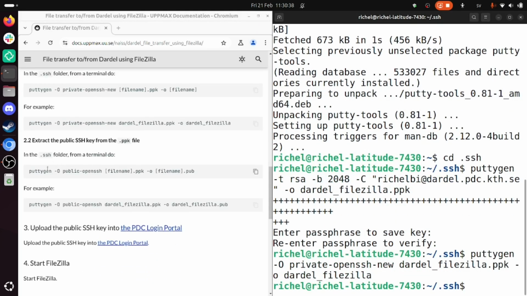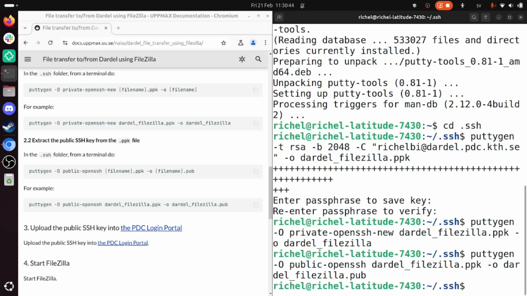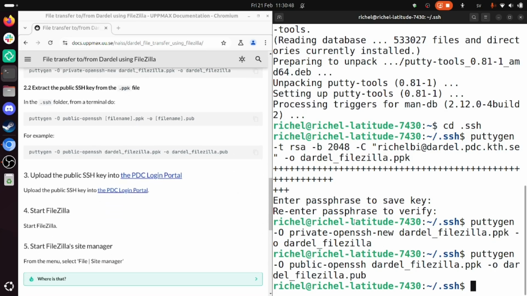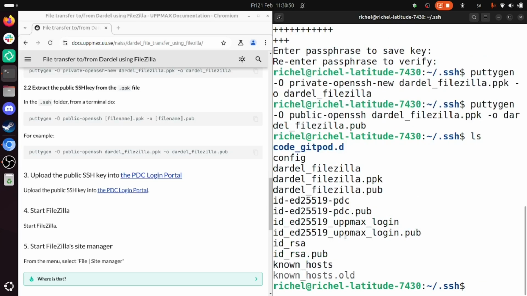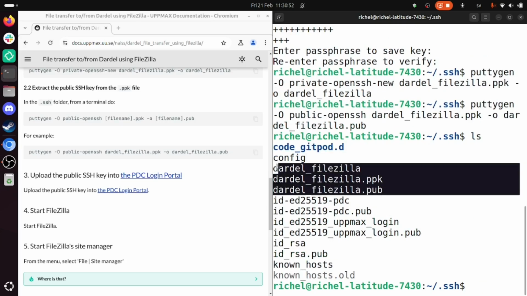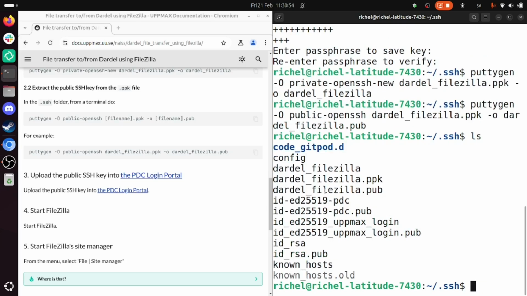And because I used the example, this will work. And again, I also need to extract another key. I need the public key. And there. Public key is all generated now. So with that in mind, let's take a look at the files. So there they are. So we have the private key, the public key, and the ppk file, which is a putty type of file that we'll be using in FileZilla.